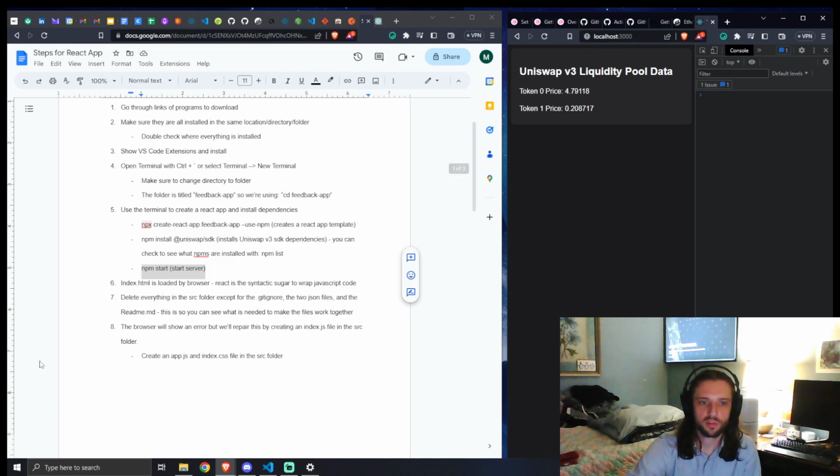So this will make the server run. It won't show this information immediately because you haven't put the code in just yet. But depending on how your code looks, it should look something similar to this.